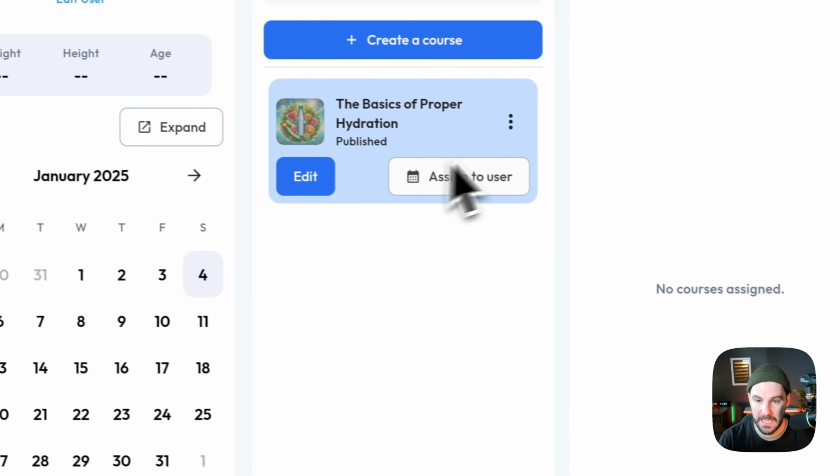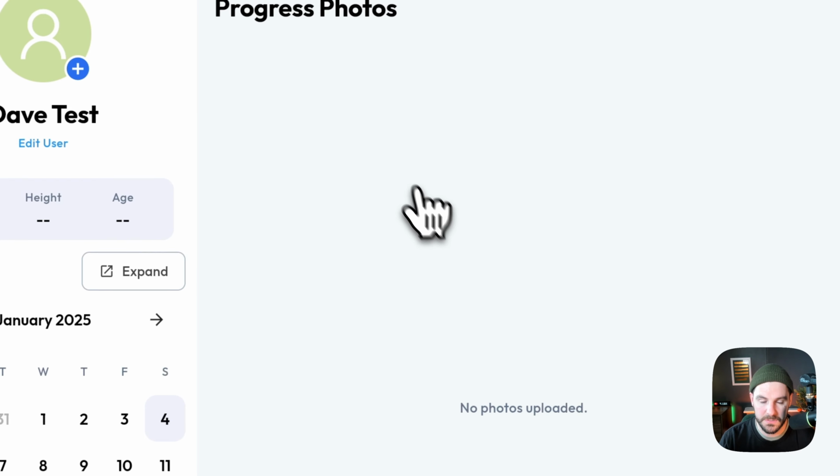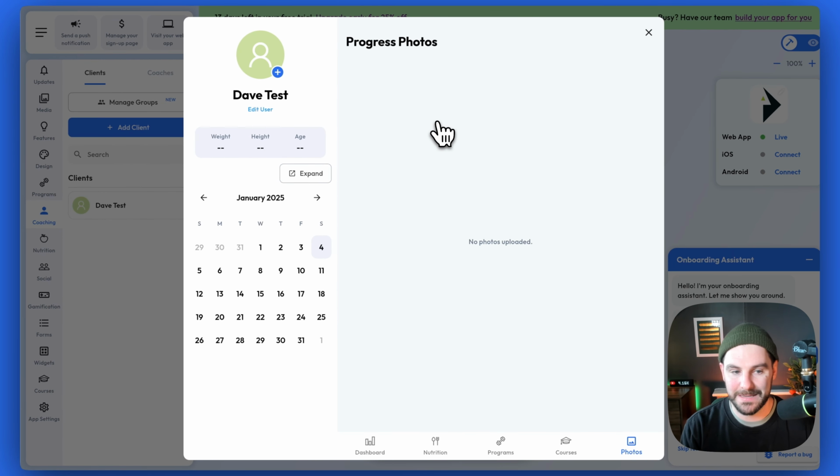Courses, I can obviously assign courses to them. And then photos, this will just be their progress photos. So again, really love the clean look, how simple it is to use, and really how intuitive it is in terms of really you are building this for yourself.